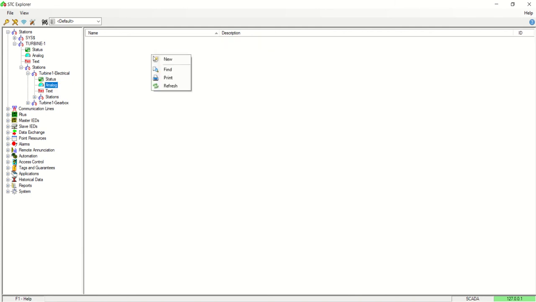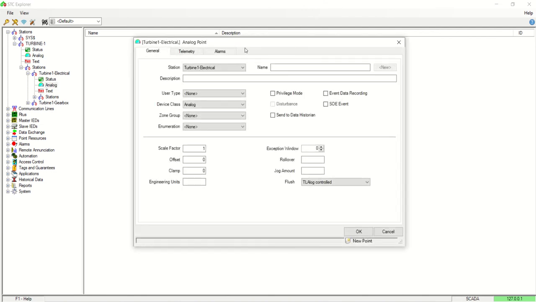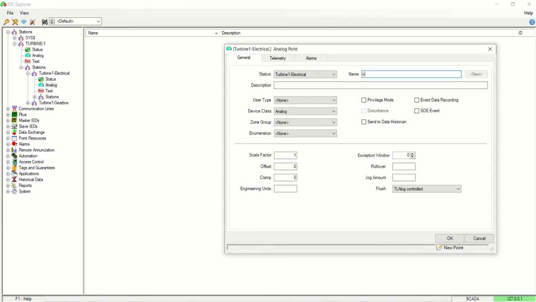For an analog point, you can right click on the analog point, and then click new. Let's say I want to create kilowatt hour, the energy produced by turbine 1. For user type, you can go with ID data, device class analog. If you have a set point, then you can choose set point here. Zone group, all zone, and engineering units, let's say kilowatt hour, and then go to telemetry. Engineering units will be shown up in the interface if you want.